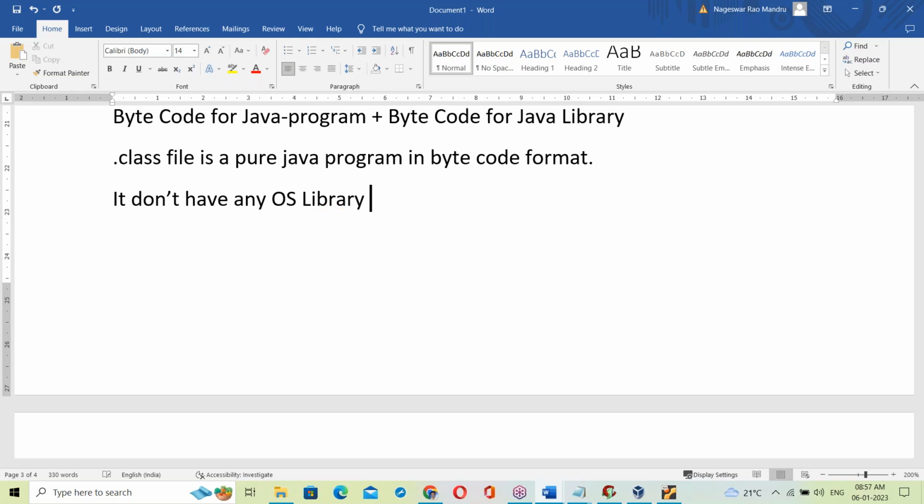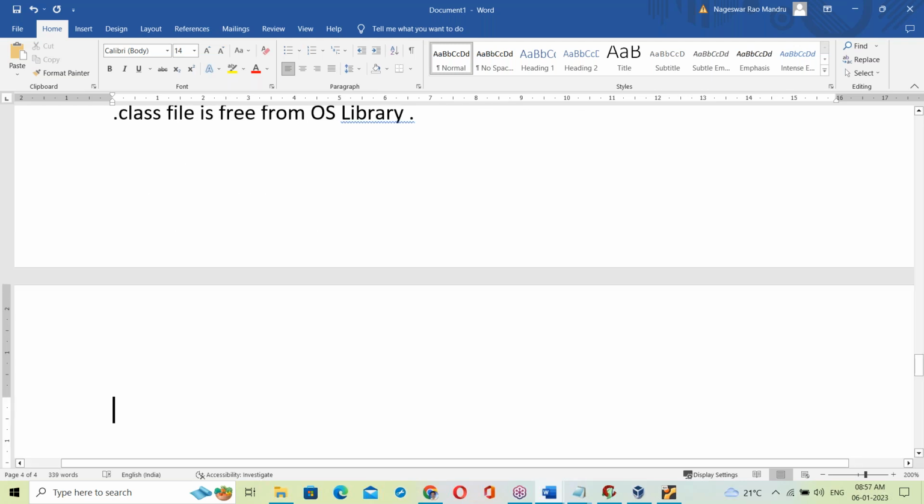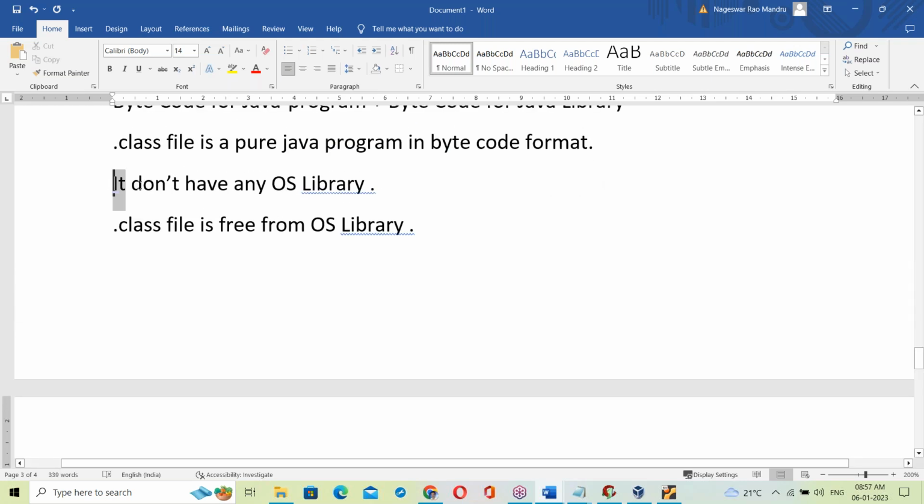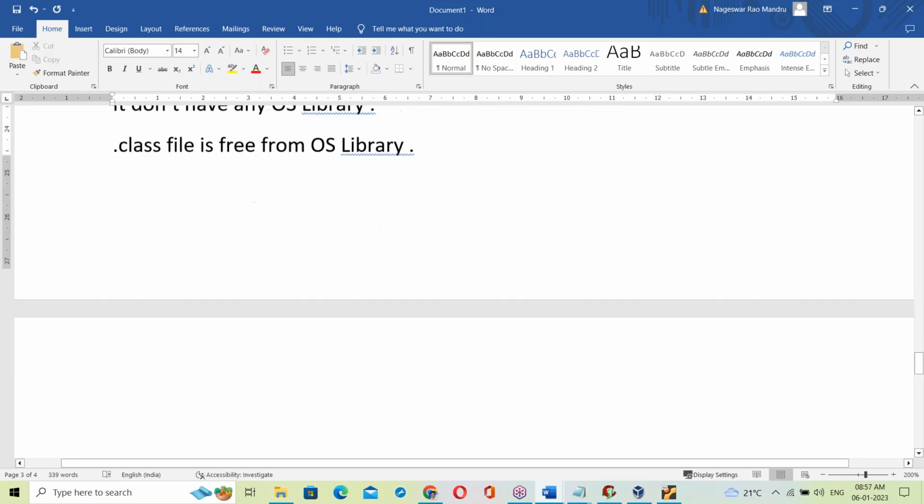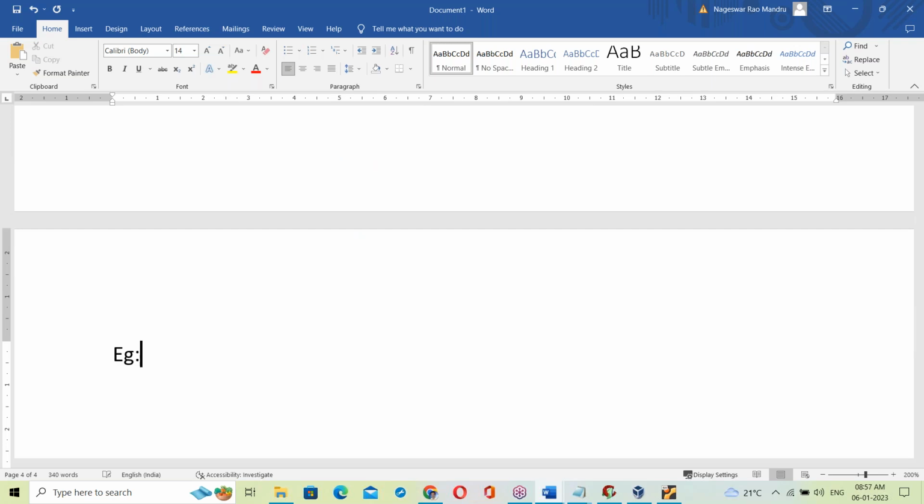So a dot class file is now free from OS library. It doesn't have any OS library. Yes, a dot class file is free from OS library.